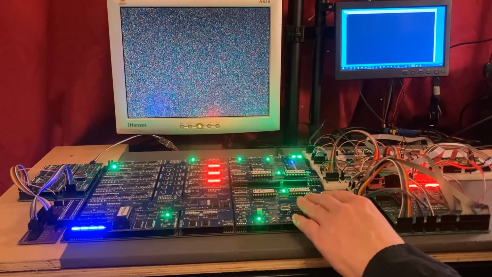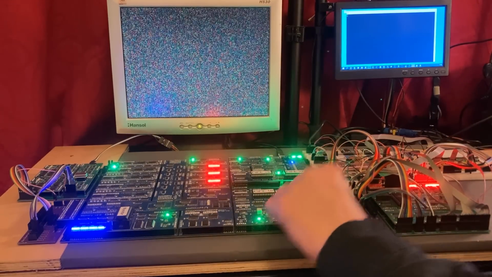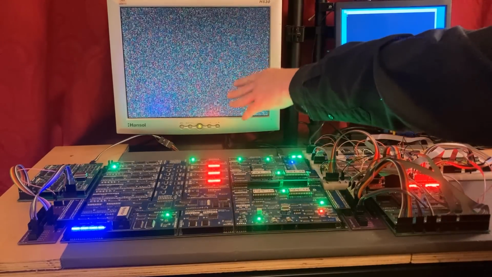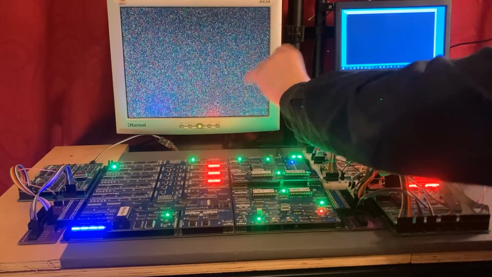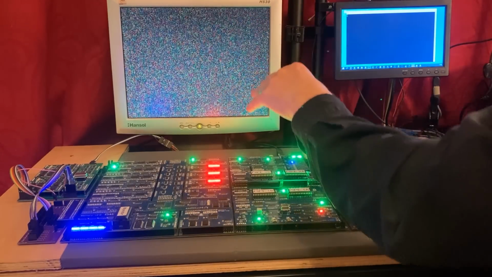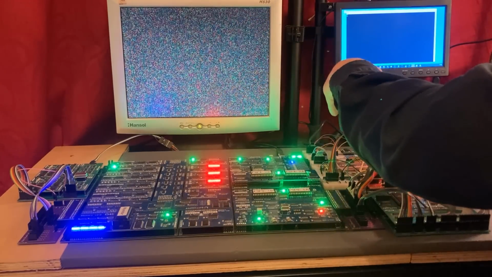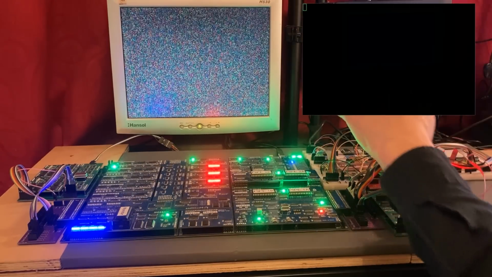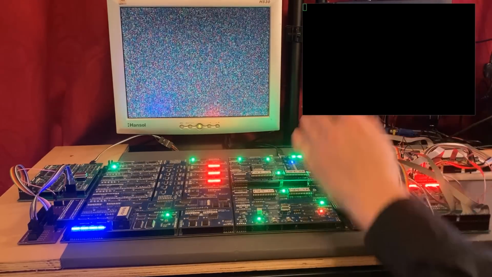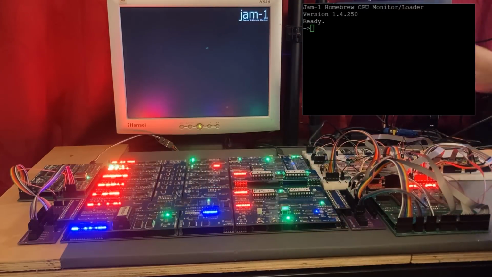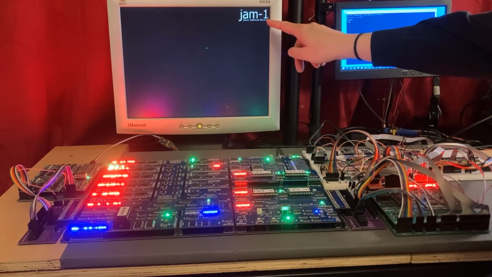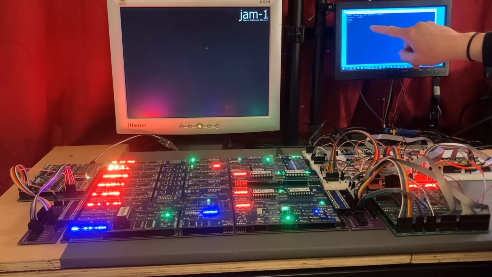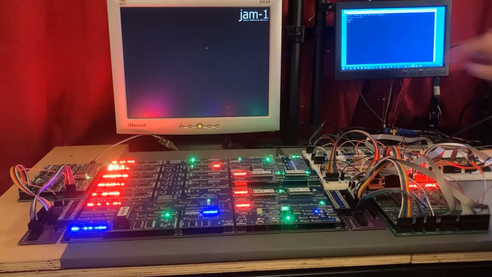So with the CPU powered on, but not yet running, the VGA screen has just got an awful lot of random colors on there because the RAM is uninitialized, and that's the RAM in the palette, in the tile data, and the tile map. So let's actually run the CPU and see what we get. Here's the logo that I built into the stub loader. And here's the current version of the monitor loader program outputting to the console.